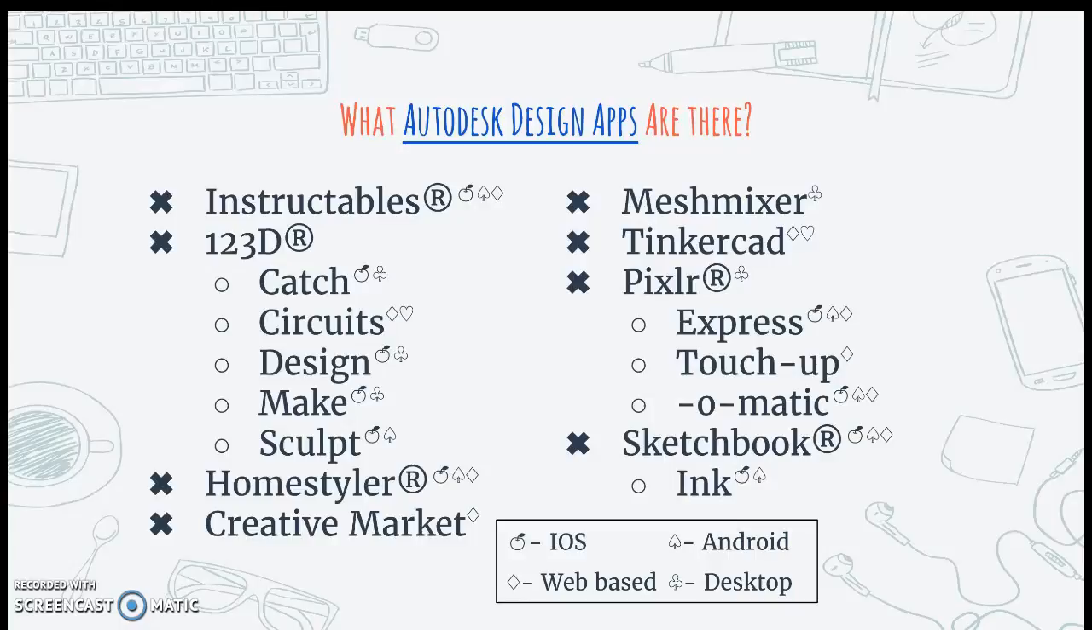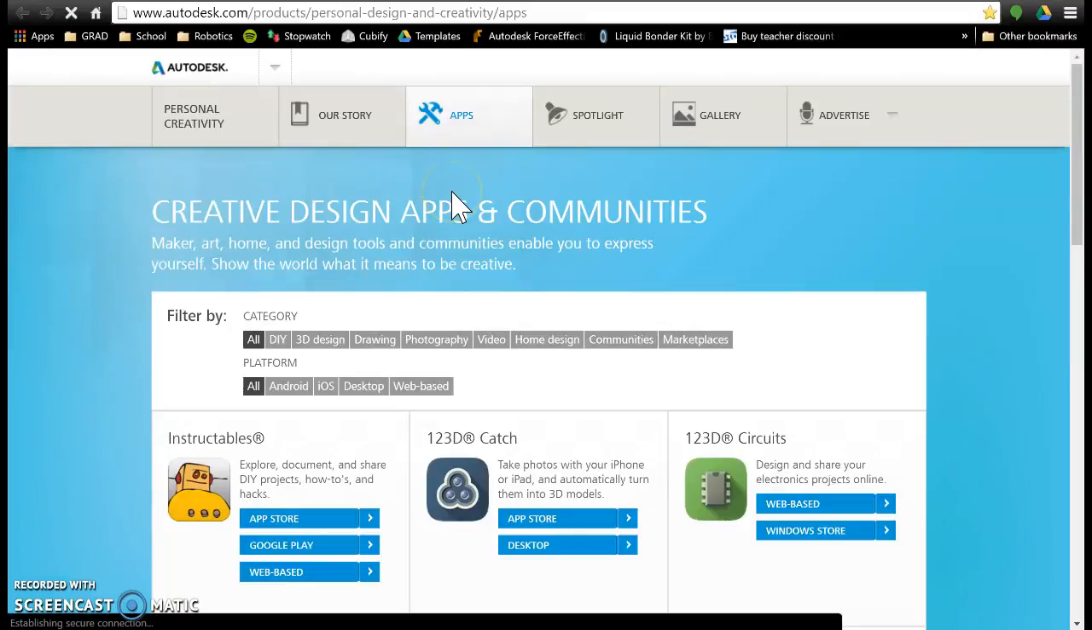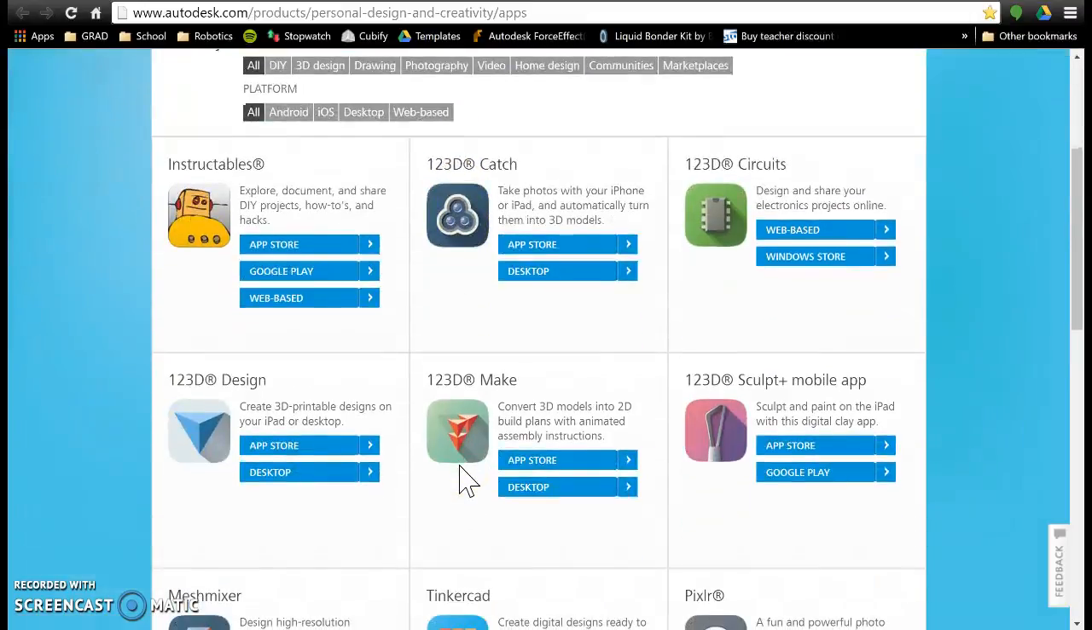Here are some design apps that Autodesk has. They have their trademark names like 123D. They have Instructables, Home Styler, Creative Market, Mesh Mixer, Tinkercad, Pixlr, Sketchbook, and as you can see, they're available on many different platforms. If we take a look at their design page, this is what the site looks like that has all of the different options.